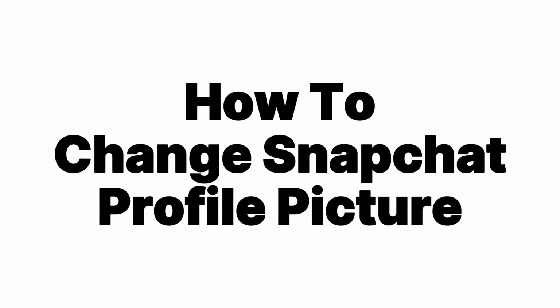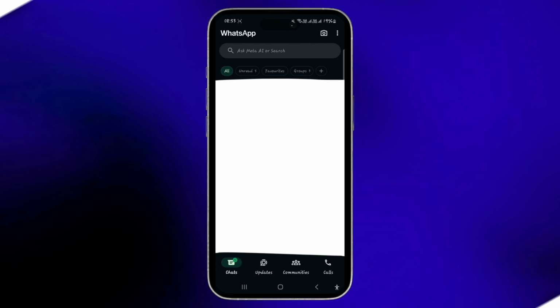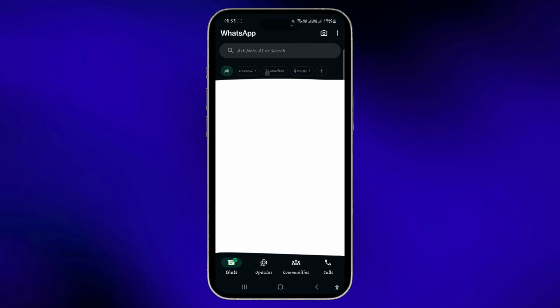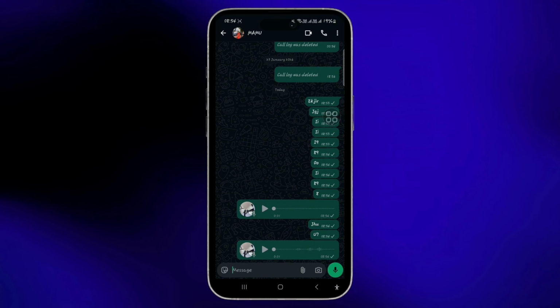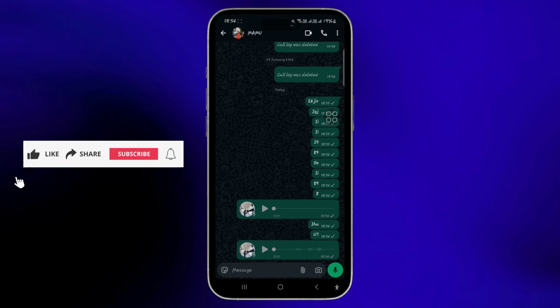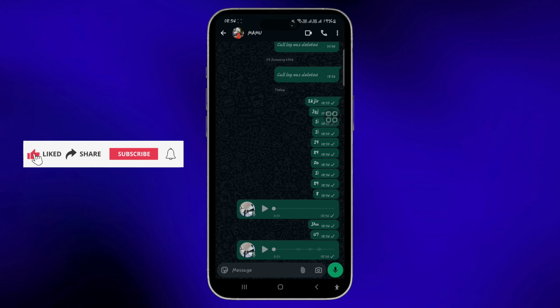Here is how to send disappearing photo or media on WhatsApp. For that, you need to launch your WhatsApp application on your mobile device and log into your account. Then go to the chat where you want to send a disappearing photo or any media, videos, etc.